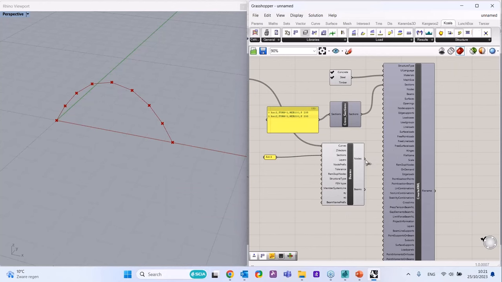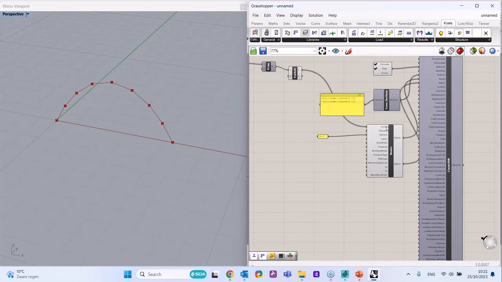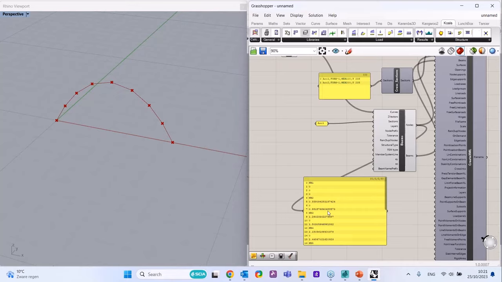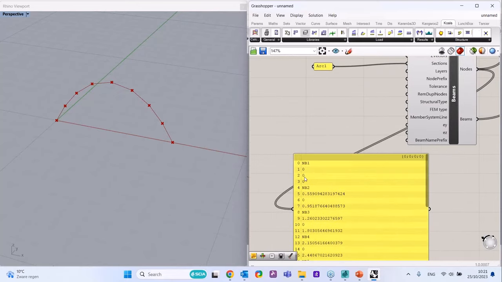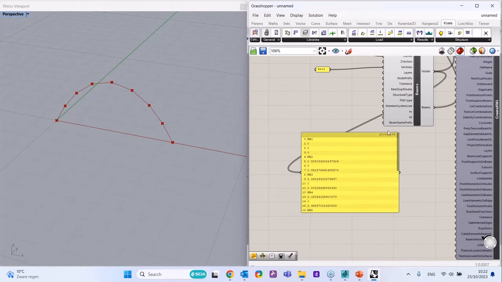And now I have to connect these nodes to my XML generator. So I will look for nodes, which is right here. And I'm going to connect my beams as well. And if you want to know what this tool exactly did, you can simply make a panel and connect it to the output. So as you can see, what this did was it creates a name and three coordinates of the node for each node. So that's basically what this Beams tool did.